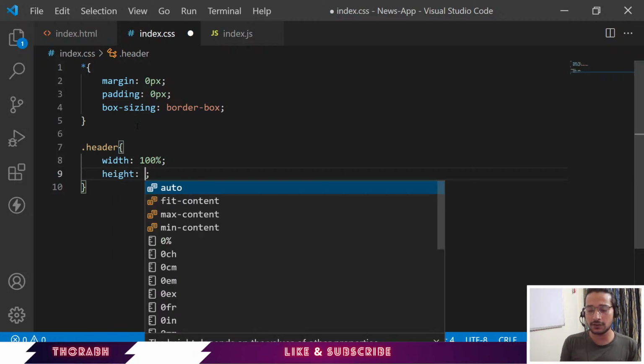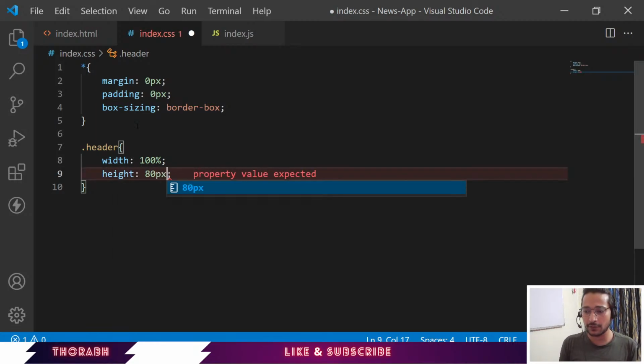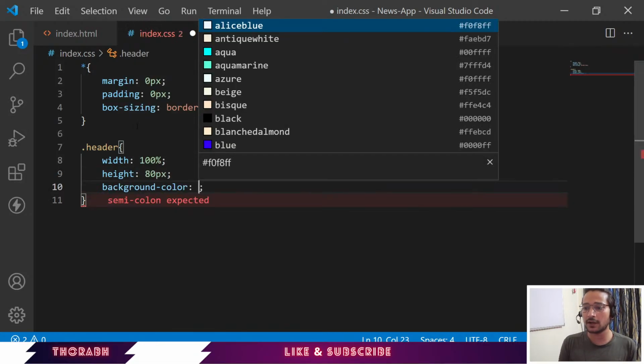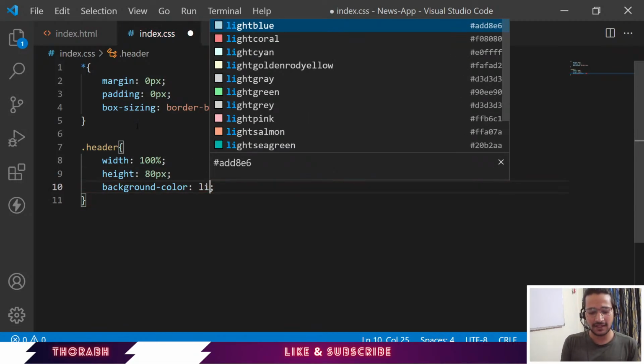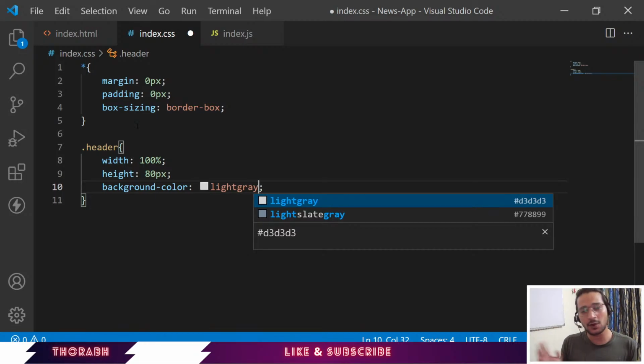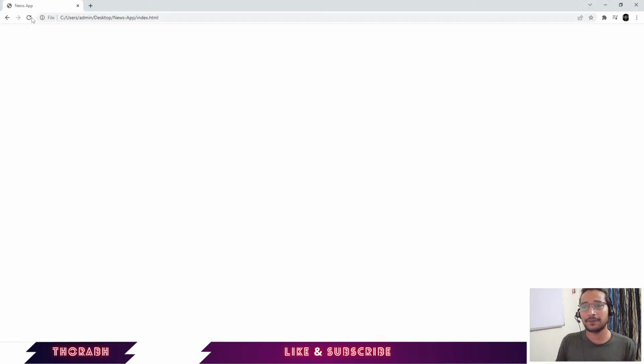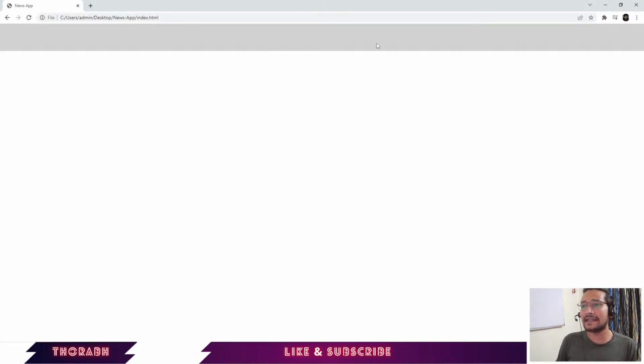Let's give it a height of around, let's say, 80 pixels for now. And let's give it a background color of light gray. See, guys, right now I'm just giving any color. Don't worry about that. First of all, we're just creating the components. After that, we'll think of good colors and something like that. But for now, just creating the components. That's all. So here we go. You can see a light gray header here.